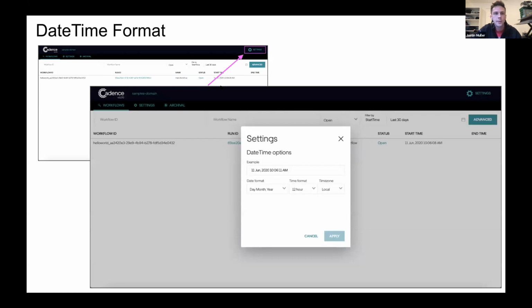Okay, and then next up, just like a general usability improvement, is a date time format. In the general settings menu, you can then access the date time formatting and either do a 12 or 24-hour time format, or whether you want to display local time zone or UTC time zone.